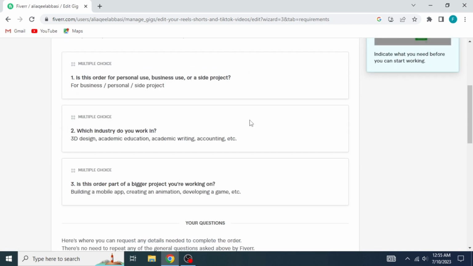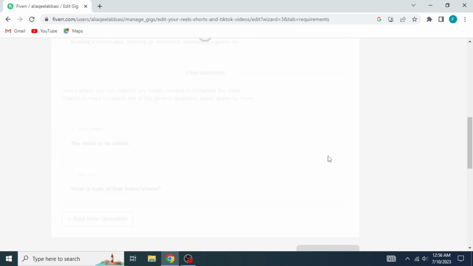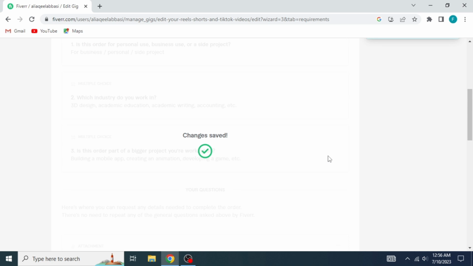Here you have to write anything that you need from the client to start the work. One question is required, which can be answered by the client in the form of an attachment or free text. After you are done with that, you are again going to click on Save and Continue.